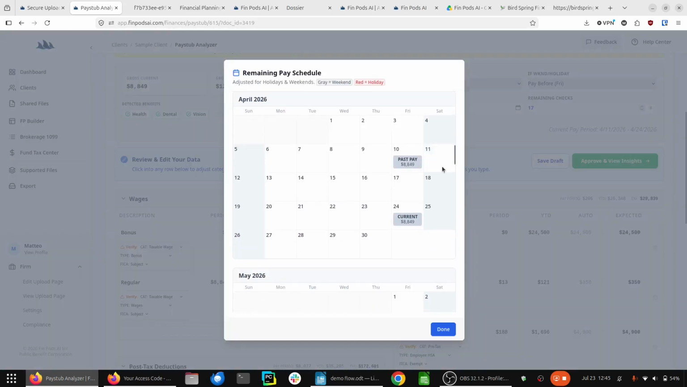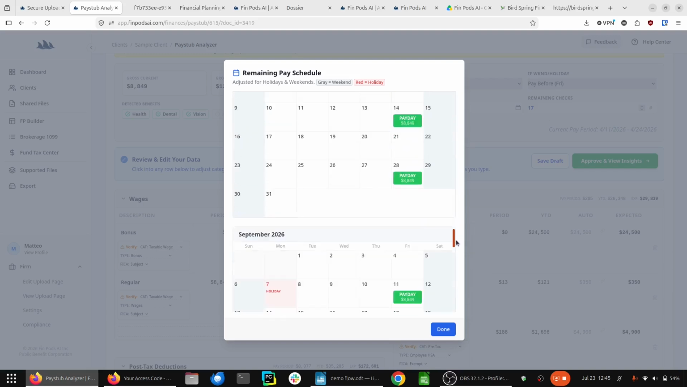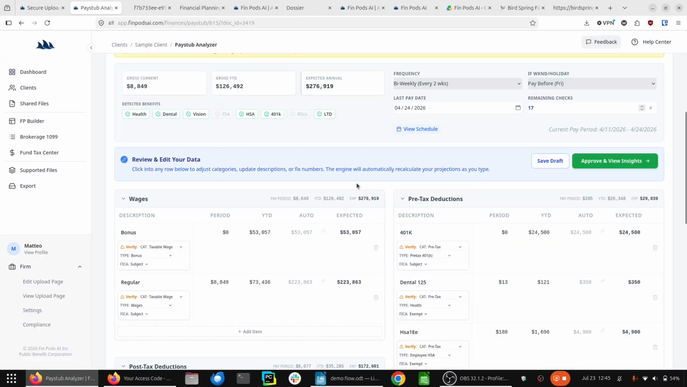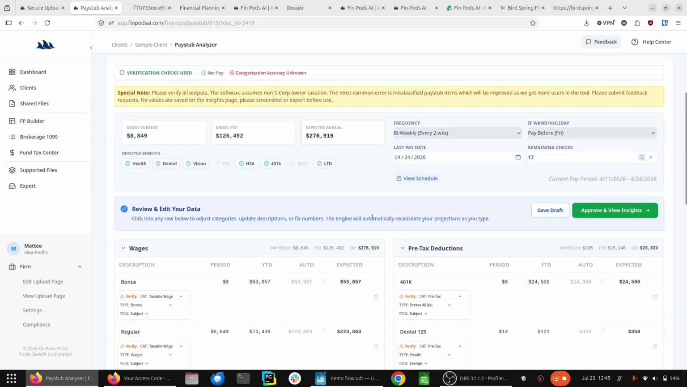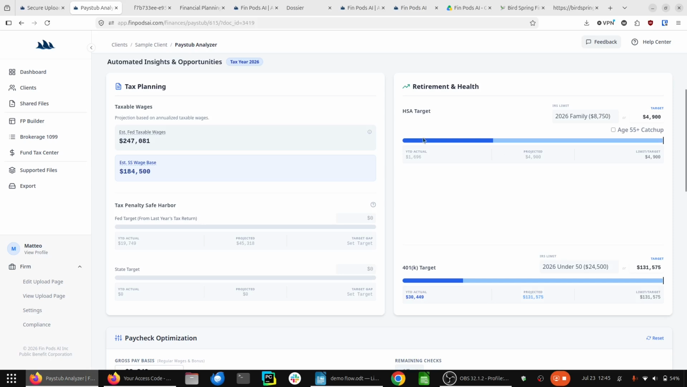And then we have a smart paycheck calculator that shows you where the paydays are being calculated, so you can estimate to the penny what their estimated taxable wages are and how much they'll pay in taxes. So I'm going to approve this and view the insights.